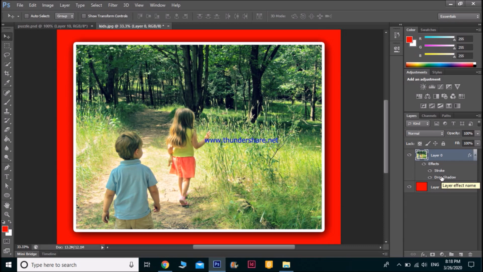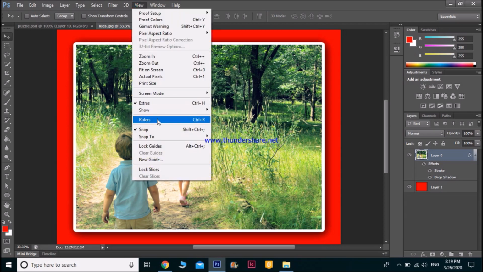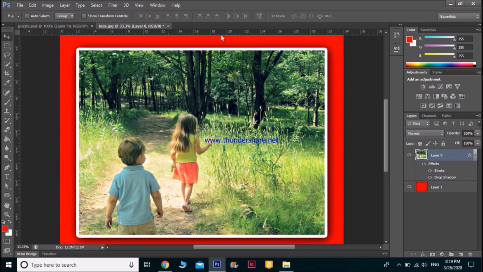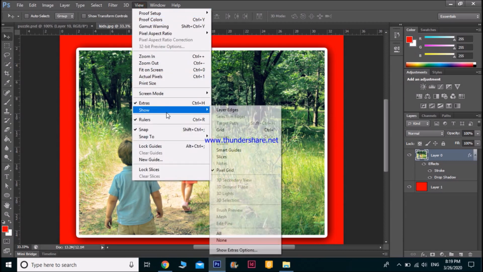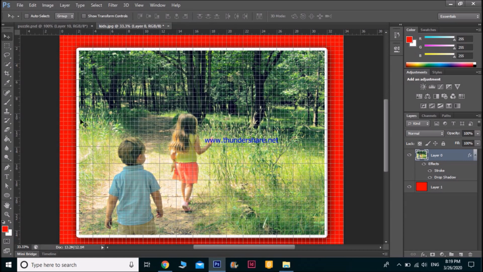Now I'm going to start dividing, or cutting, my main picture into pieces. The first step, I need to show my picture as a grid and show the ruler. If you don't have the rulers like that, or if you don't have the grid, here is how to show them. I'll go to View. First, I have the rulers, click it, so I have the rulers here. Now I'll go to View, Show, and choose Grid. So I divided my picture into a grid. Now I need to add my guideline.